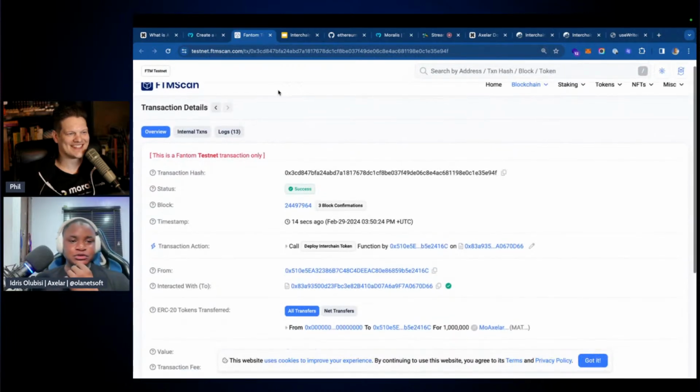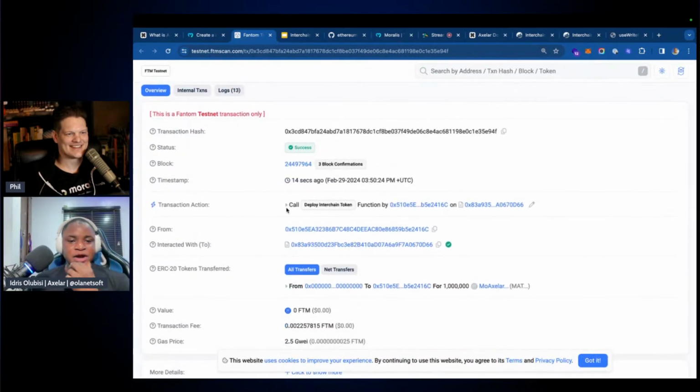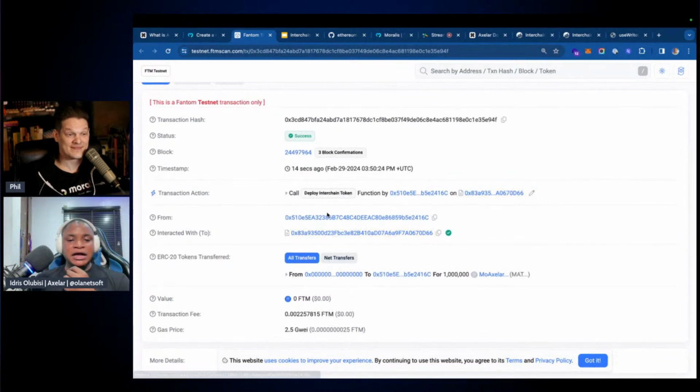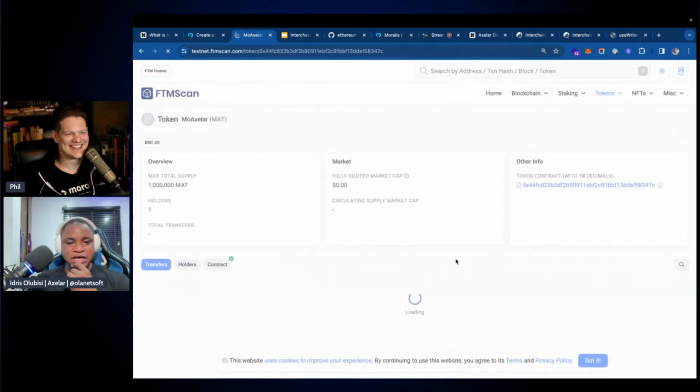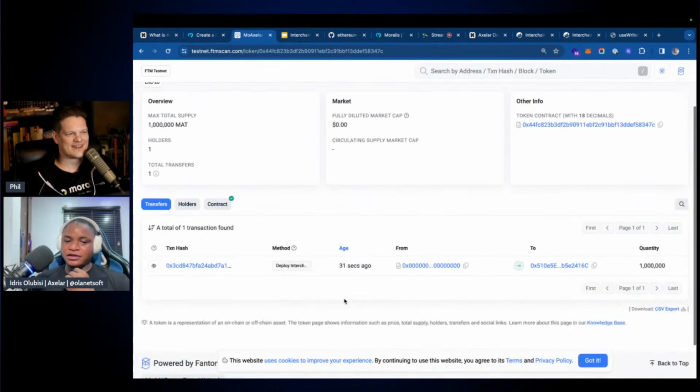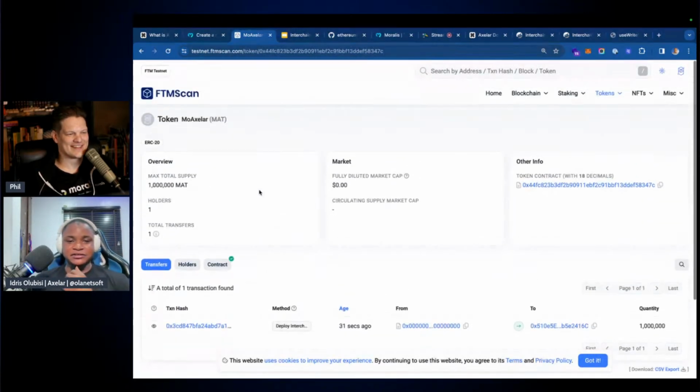Clicking on this will take you to FTMScan, where you have the token. You can see we called the deploy interchain token function, and on that we can see the name of the token. Let me just click on this. We see the total supply is 1 million, and of course you can see this was deployed 31 seconds ago.